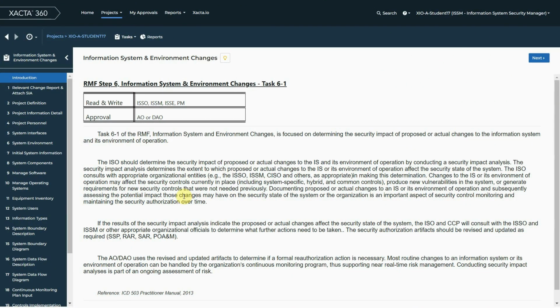All right, in this video, we're going to be working with Xacta 360 and pulling in our inventory from Xacta IO into Xacta 360. Now we're doing this in order to update items about our inventory. However, there may be some items that we don't want it to update in our inventory. So in this situation, we're going to assume that our system is in continuous monitoring. So I'm in Xacta 360 and in the process task of information system and environment changes, which is continuous monitoring.